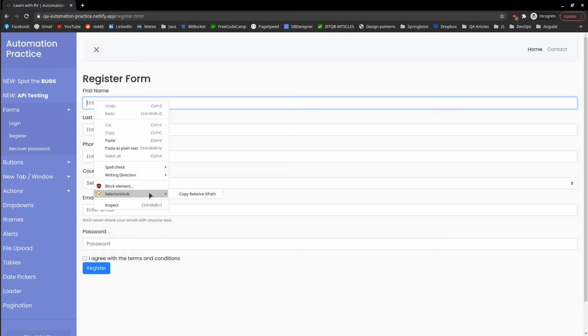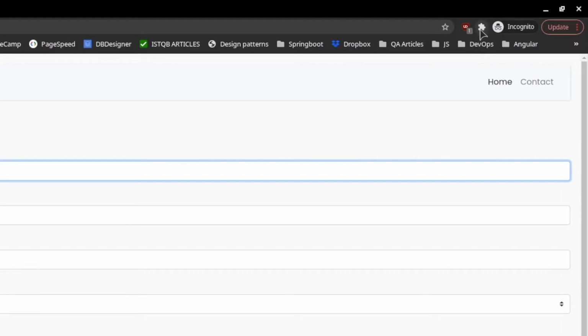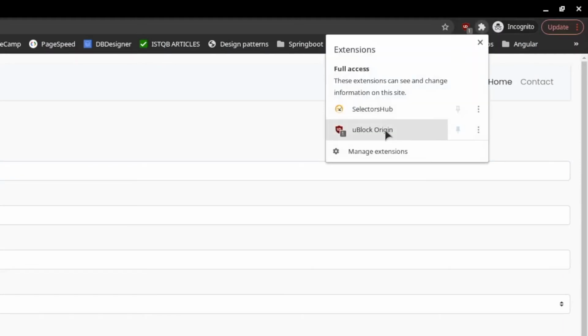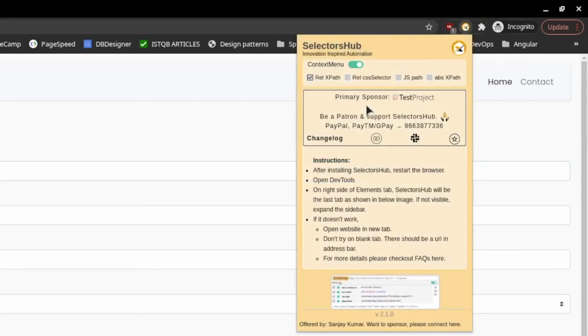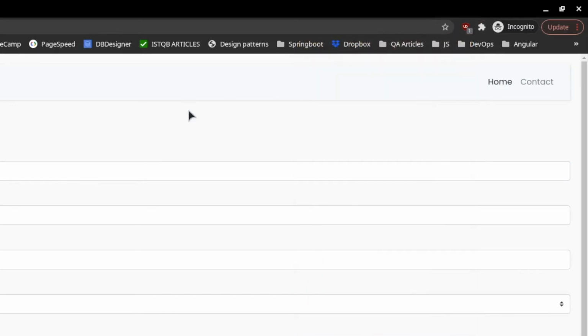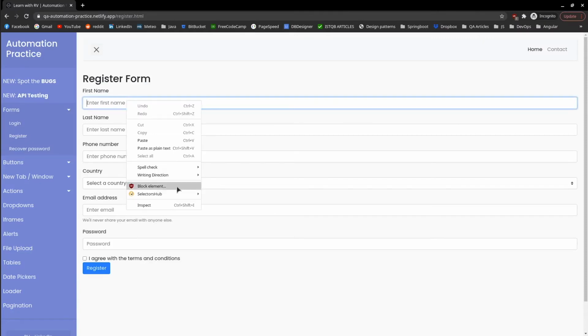For those of you who prefer the CSS selectors, I've got good news. We can add that option as well. Let's do it. Firstly, if you already installed the extension, you should have its logo displayed in this section. Just click on it, then mark the CSS selector option as well. Great! Now, if we right-click on the element again, voila!